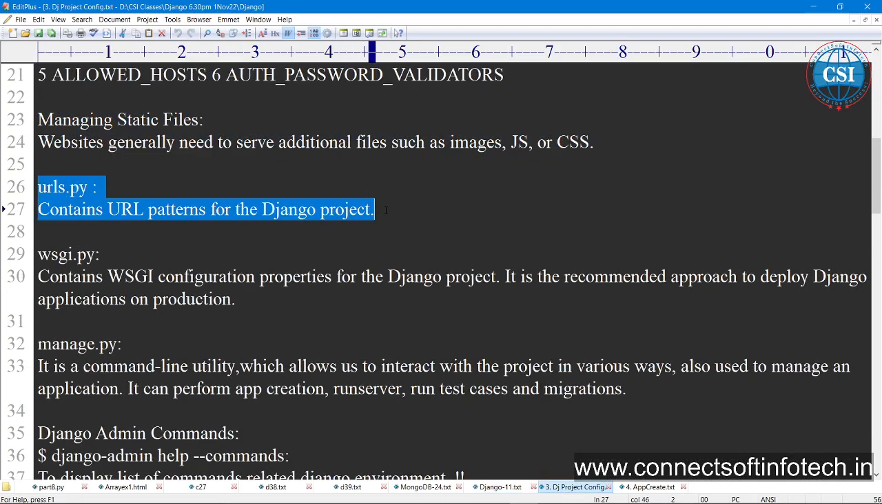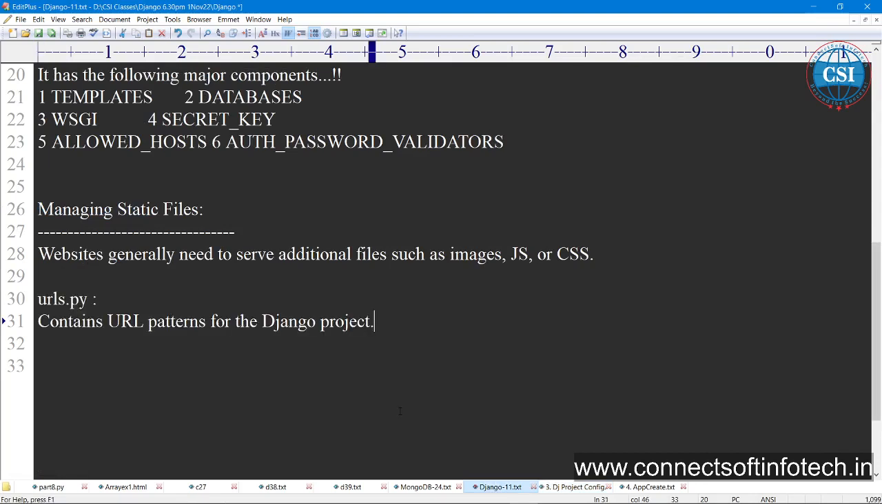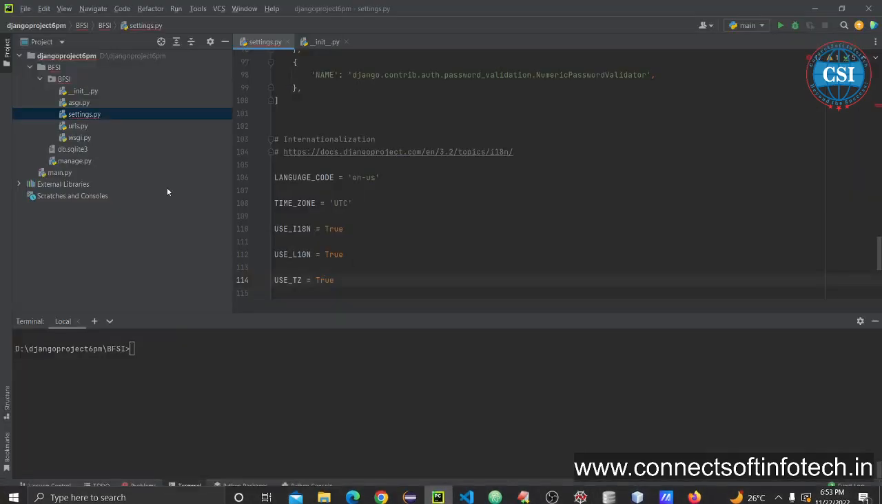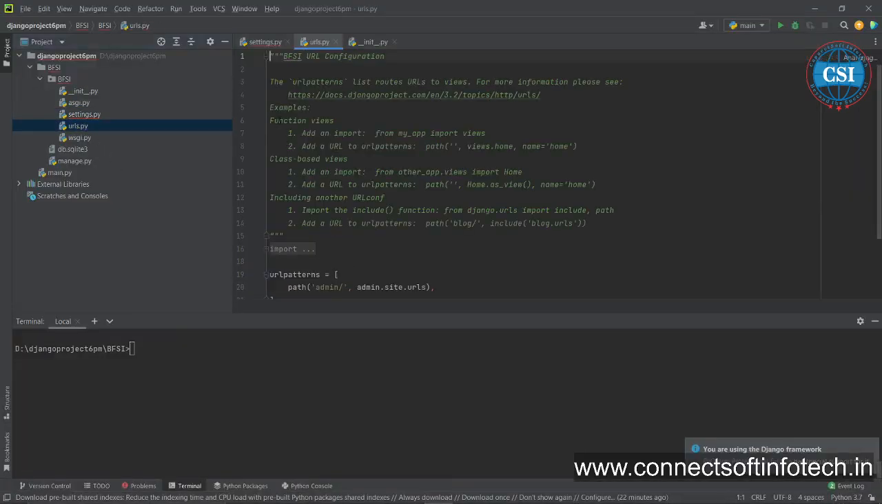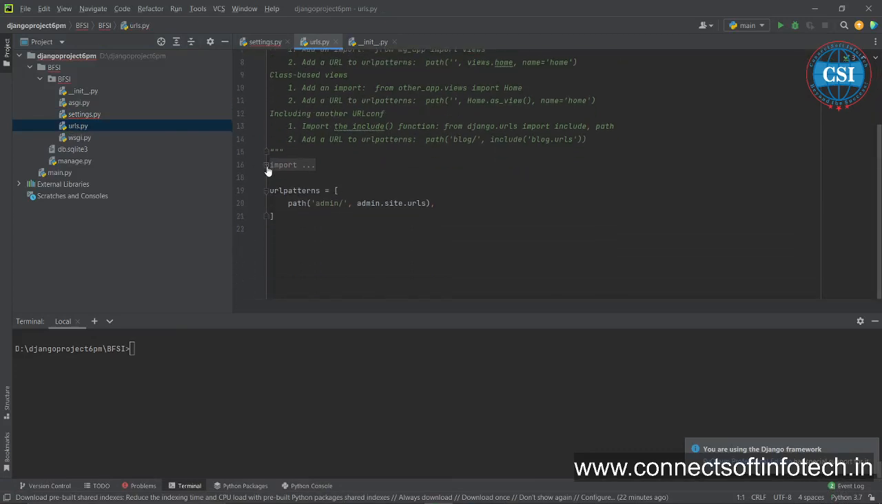And now we have here urls.py. That is most important. All your project level URLs are here. That is what URL patterns are for the Django project. So let us click on the urls.py. Here all the project level URLs will be there. Here, by default, admin is there. Then you can provide the next path.